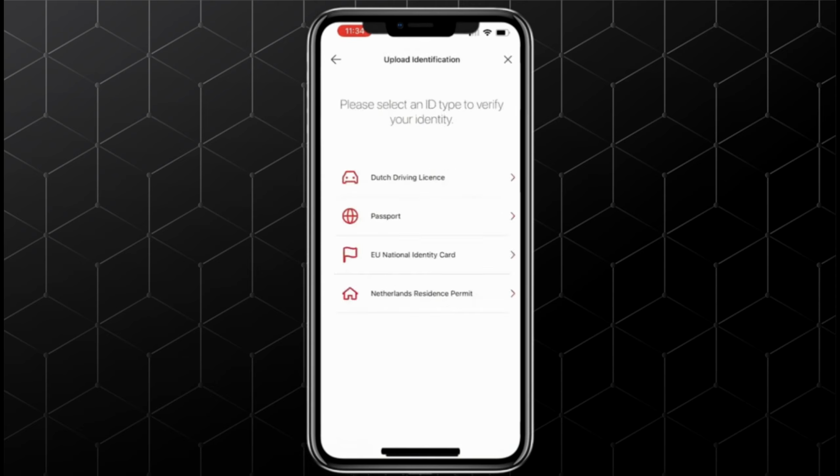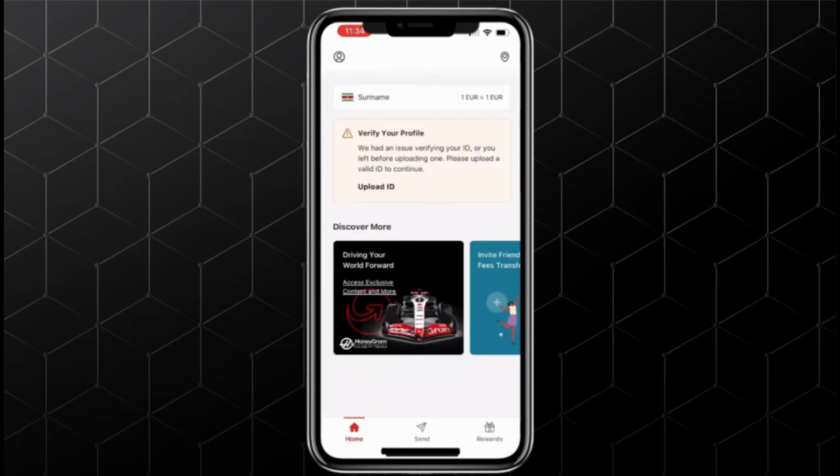Now verify your identity. This varies by location, but you might need to upload a photo of your driver's license or passport through the app. Follow the prompts to submit, and verification usually takes a few minutes to a day.